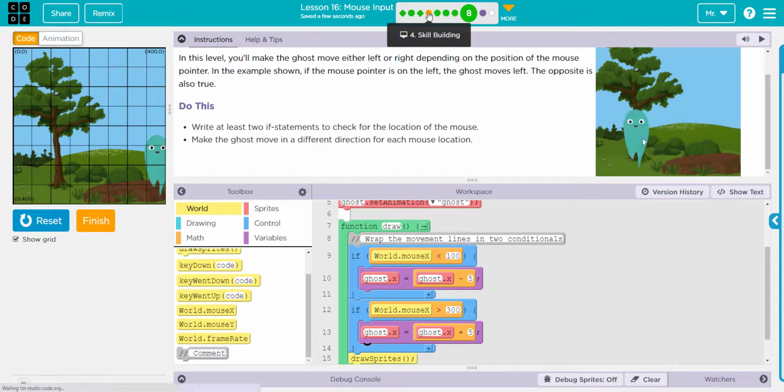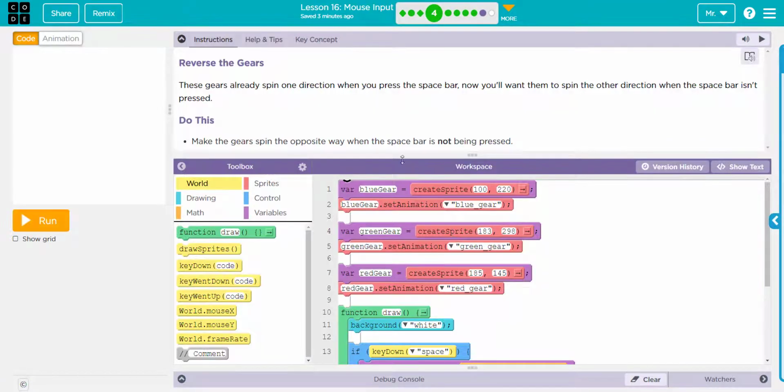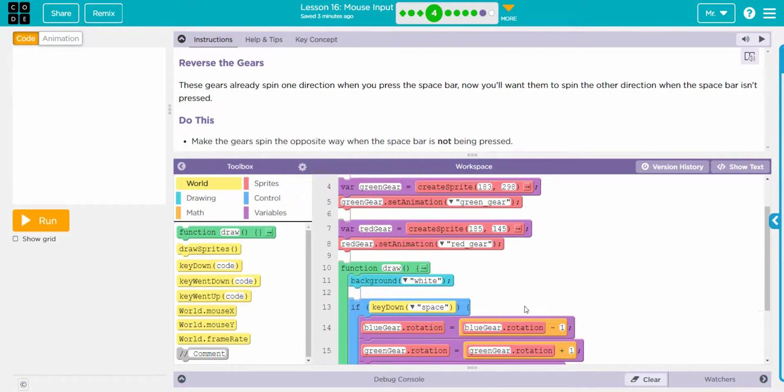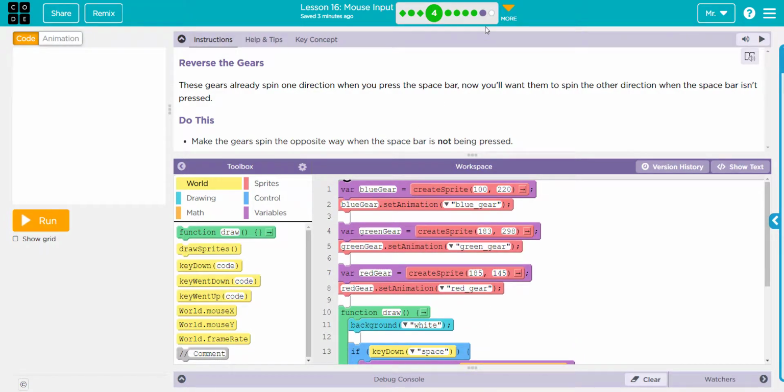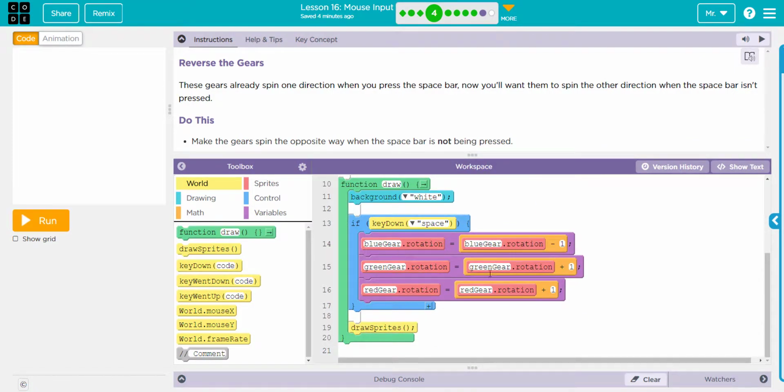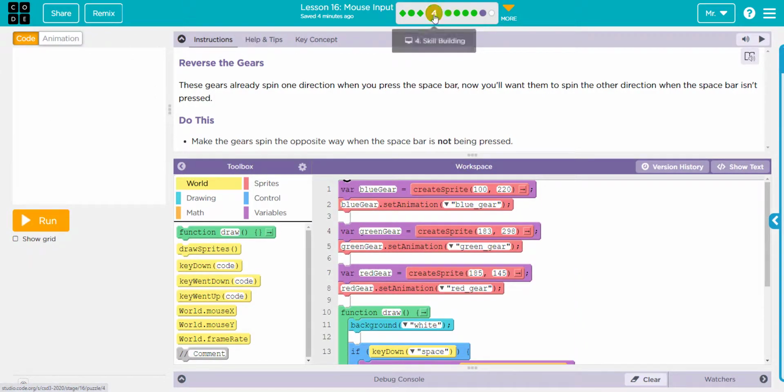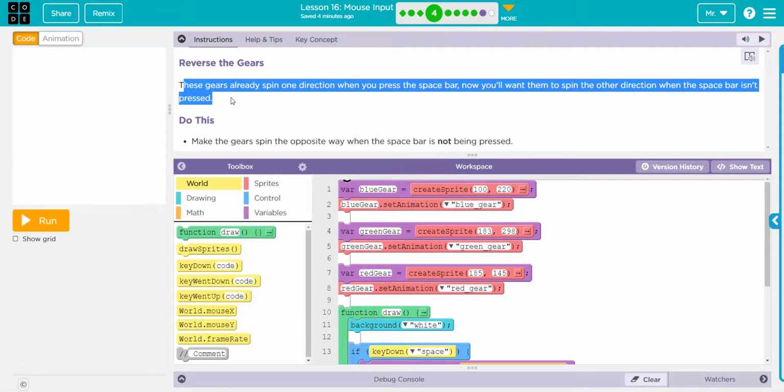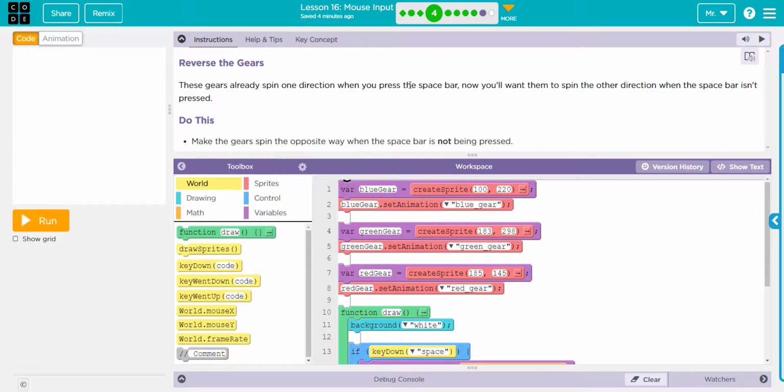We're actually going to quickly take a look at number 4 too. This is getting us started with the else statement, and none of the practice actually had it. We're going to get more practice later, but I think it helps to look at one together right now. And again, this is bubble 4. These gears already spin in one direction when you press the space bar. Now you want to spin the other direction when the space bar isn't pressed.